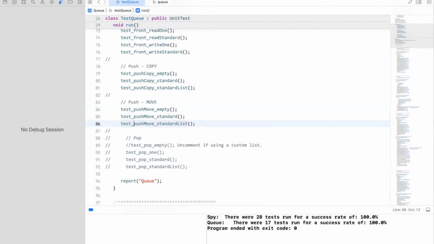And we'll follow the same process, one test at a time, for every unit test in the program. You can learn more about how to implement the queue in the queue chapter of the C++ Data Structures textbook.